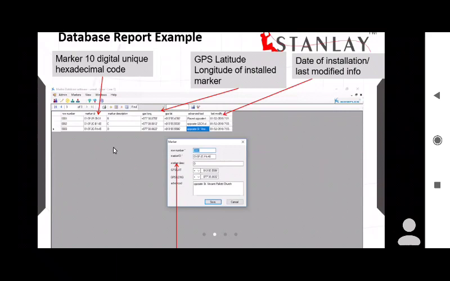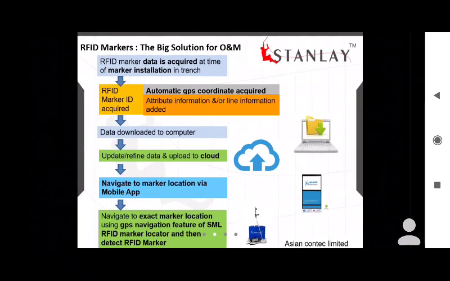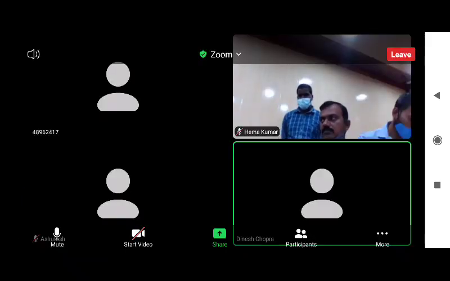This is how it generates a report. It gives you the lat long coordinates, the 10-digit marker number, and the date of installation. Here it gives you its individual 10-digit number, the GPS lat long, and the date of installation. Then in Excel form, it gives you this. All this data can then be uploaded onto the cloud and shared on your mobile with the help of a mobile app which comes with it.